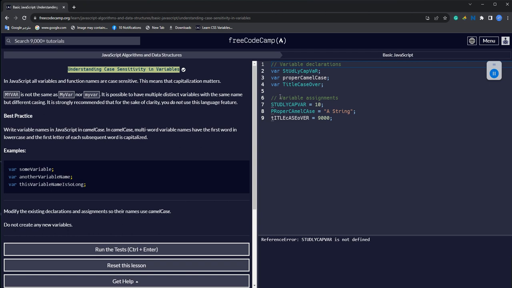Understanding case sensitivity in variables. In JavaScript, all variables and function names are case sensitive. This means that capitalization matters. myVar is not the same as MyVar nor MYVAR. It is possible to have multiple distinct variables with the same name but different casing. It is strongly recommended that for the sake of clarity, you do not use this language feature.